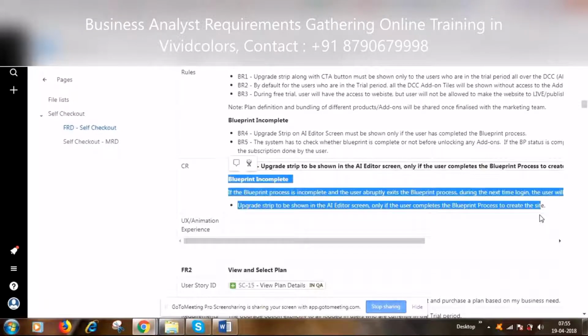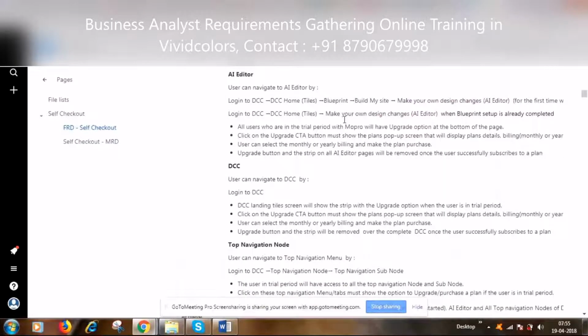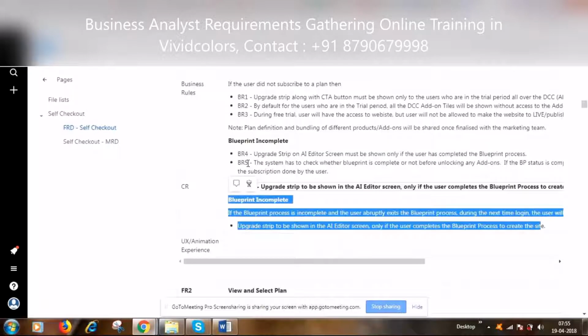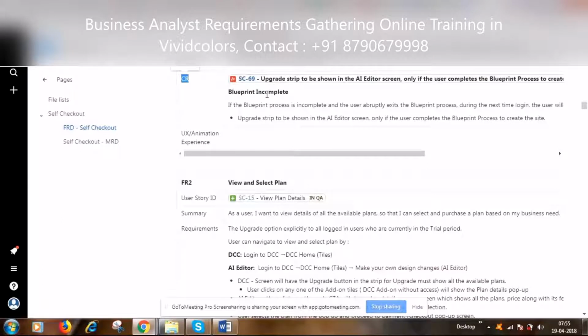Against which particular user story that change request has come, you record it here under the change request. See here, you create a task in the Jira for this.